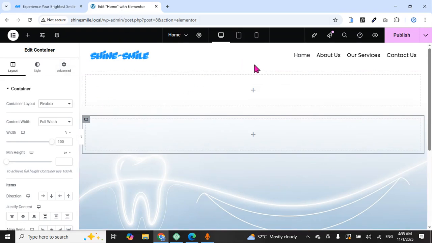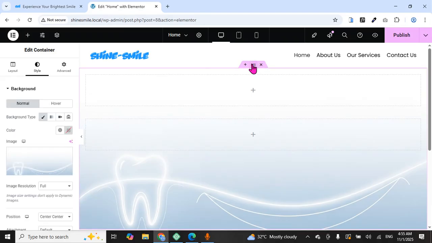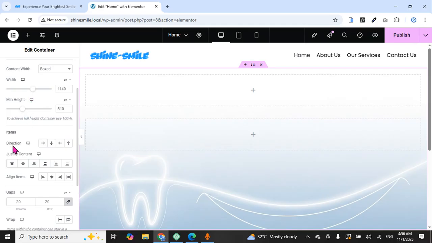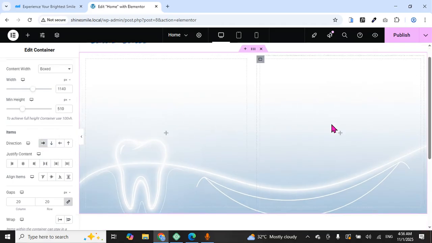So come over here, so come to the models container. All right, then come to layout and look for direction. So this is the direction, so click here. Yeah, so it is now horizontal, side by side. So if you click here, it will be vertical. You understand? So we want it to be horizontal. All right, so this is what we have right now.